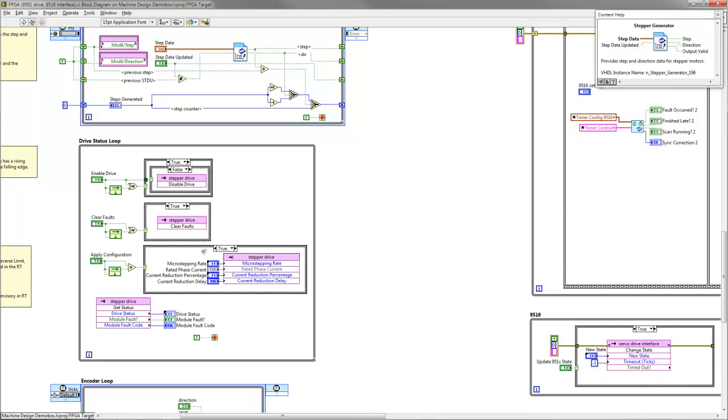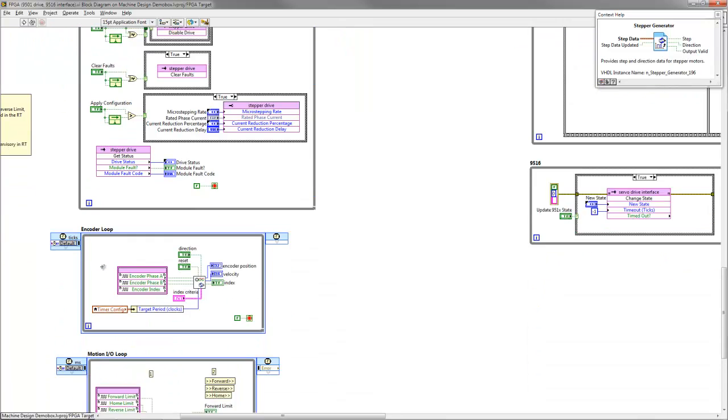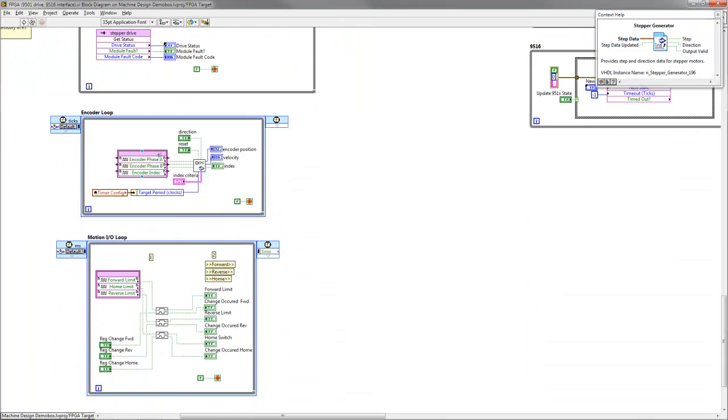I've got a drive status loop to look at enable, faults, and configuration, as well as some optional loops here. So I have an encoder loop because I have an encoder on this stepper. It's not strictly necessary. I can run my stepper in open loop mode, but I have it here in case I do want to use this encoder in my application code.